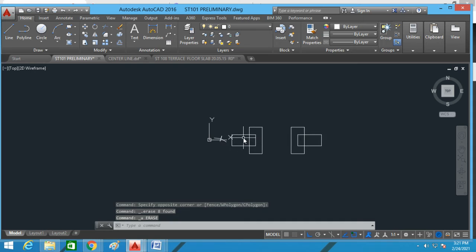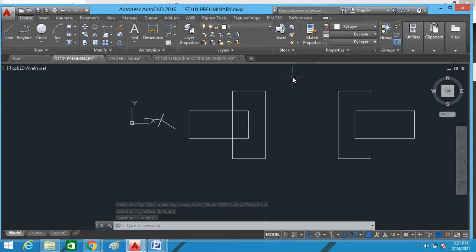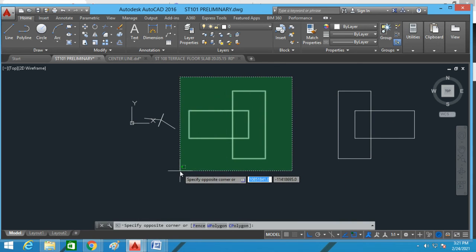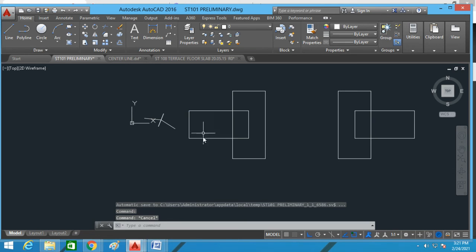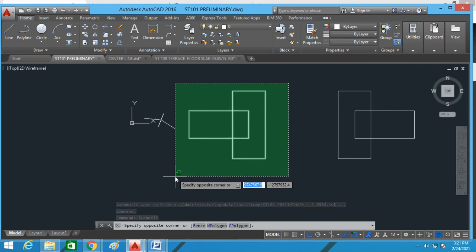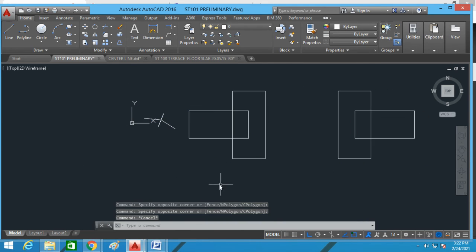There are two types of selections. The first one is the left selection. Left selection means the selection that selects the entire object that we intended. If we select with the pointer and drag up to the left, we can select the entire object like that.